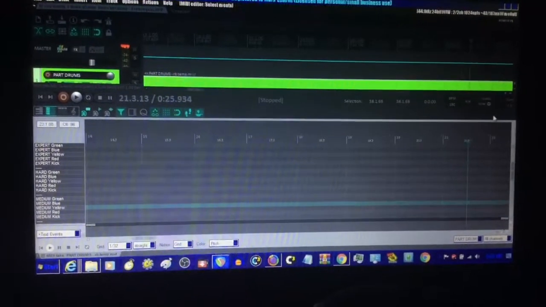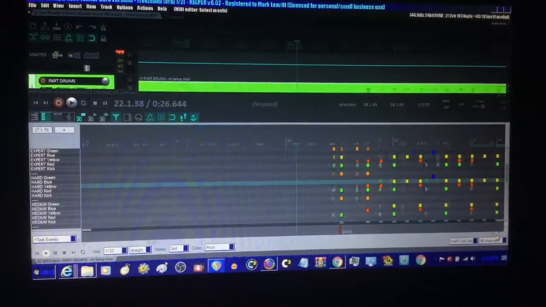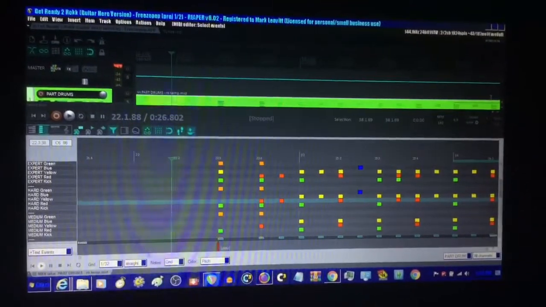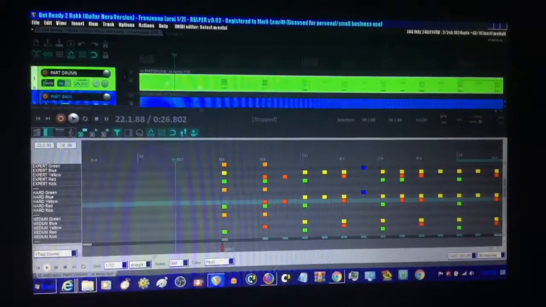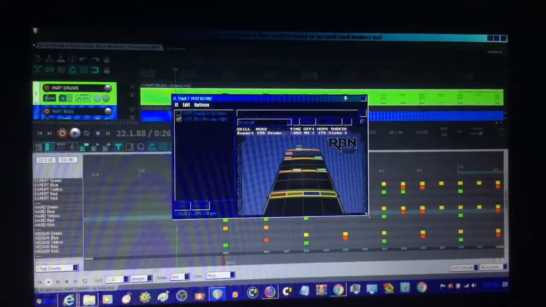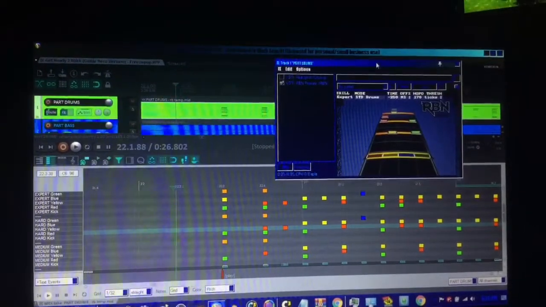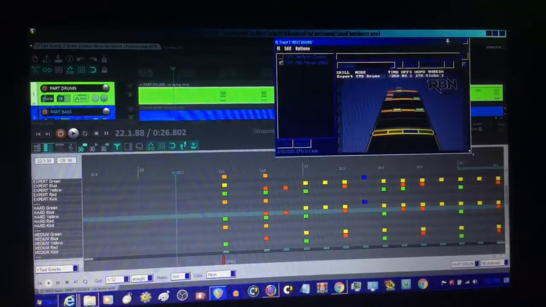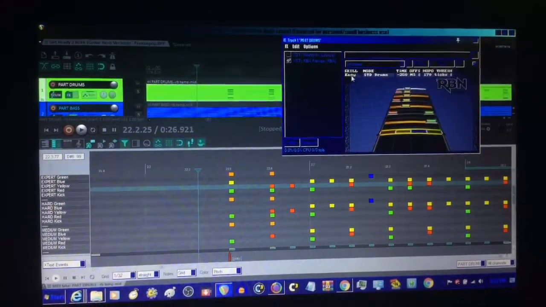So I will show you a little bit on how to reduce drums on the lower difficulties, but at the same time I will also show you how you're supposed to set up the drum animation stuff. You can see, like I said, this is where the drums start. So open up the Rock Band Network preview for that. And then go to hard.